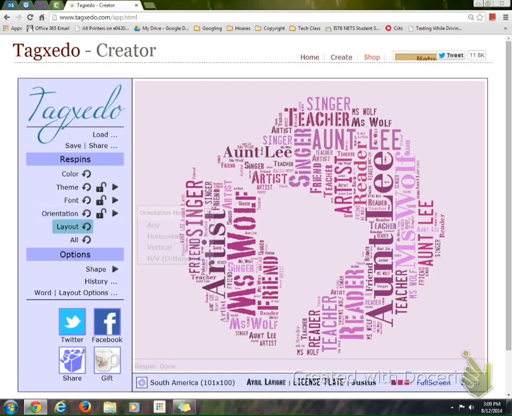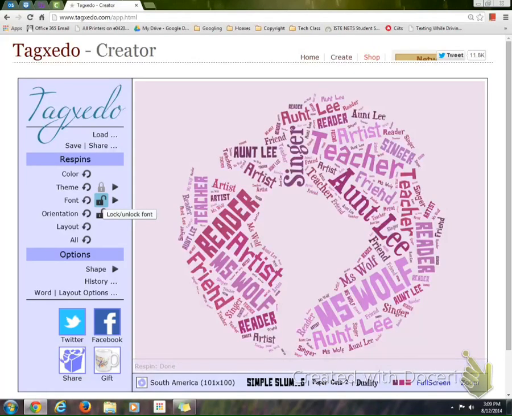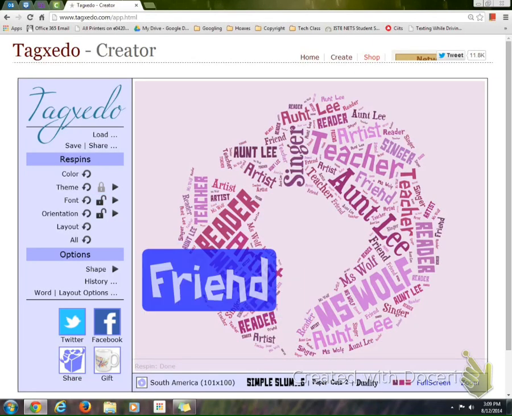So that kind of goes through the respins that you can do. You can also lock them if you like the theme but you don't like the other things. You can spin all of them except for the theme or whichever one you want to lock. So that just gives you some example of what you can do.